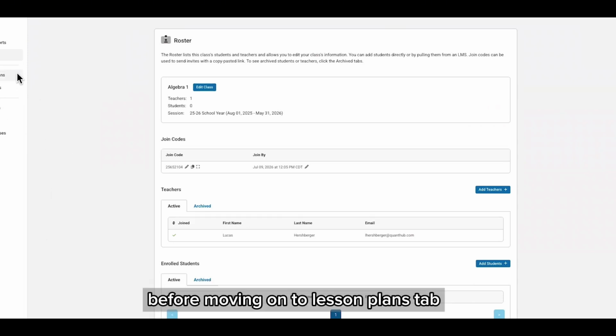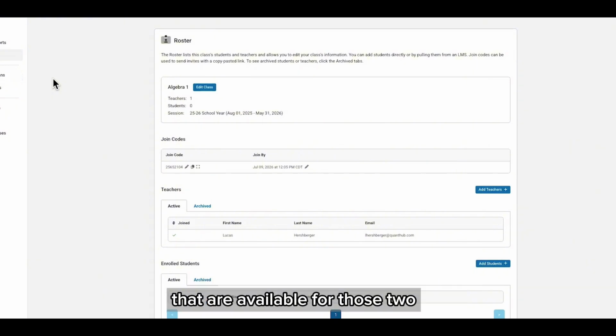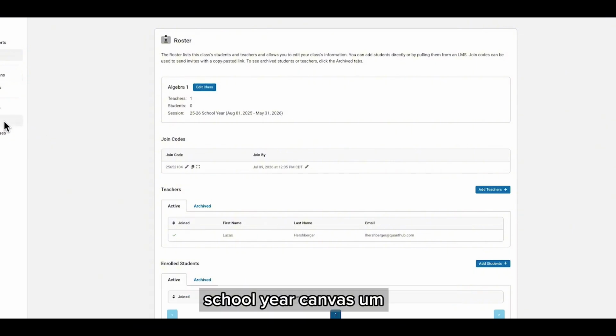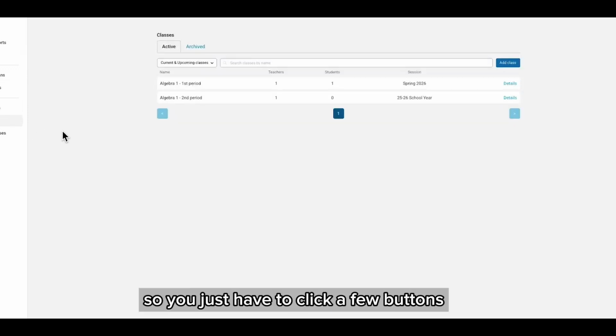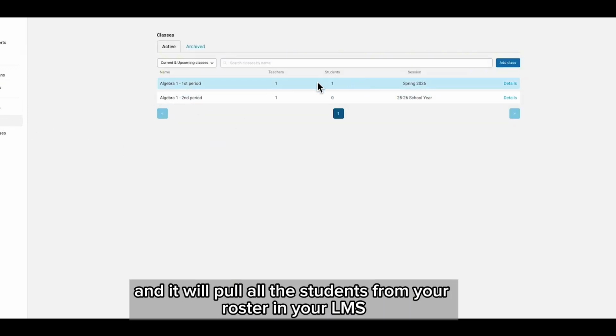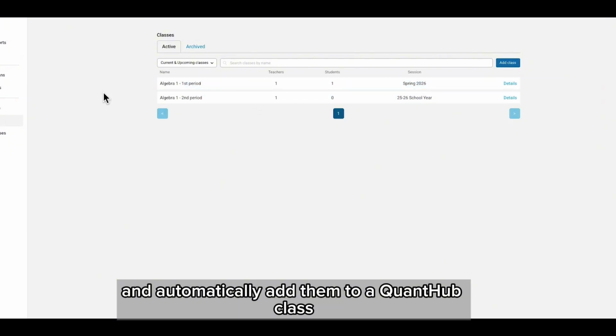Before moving on to the lesson plans tab, I did want to mention that we have a LMS app for Schoology and Canvas that are available for those two. And the benefits of the app is that students can access QuantHub directly on their Schoology or Canvas. The classing and rostering process also is automatic. So you just have to click a few buttons and these classes will be made for you and it will pull all the students from your roster in your LMS and automatically add them to a QuantHub class.